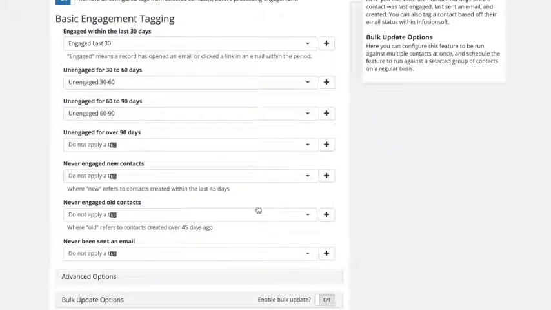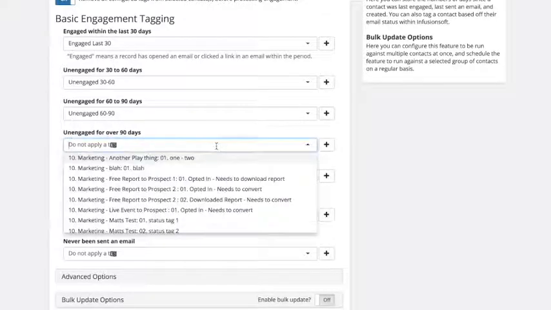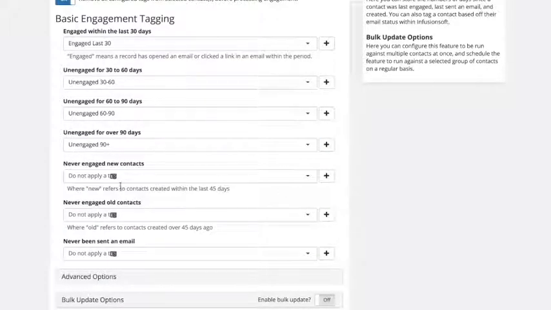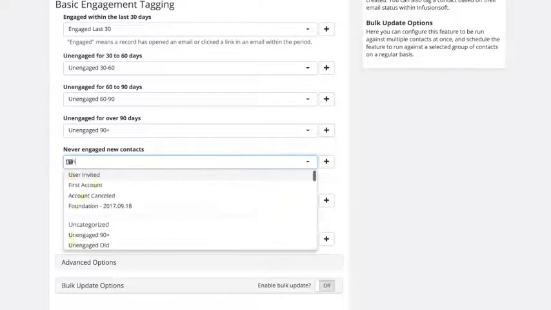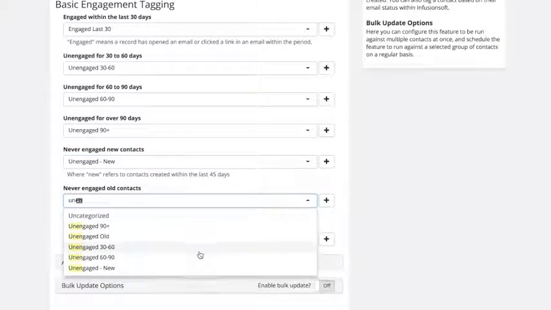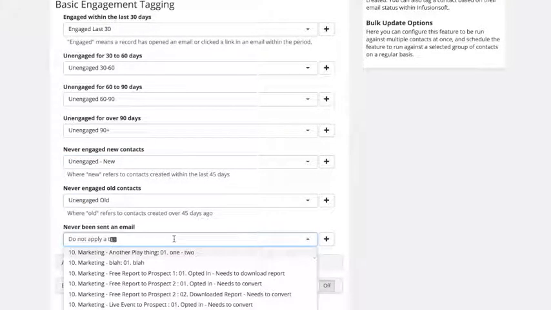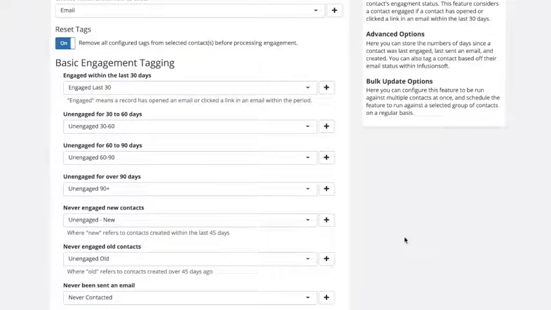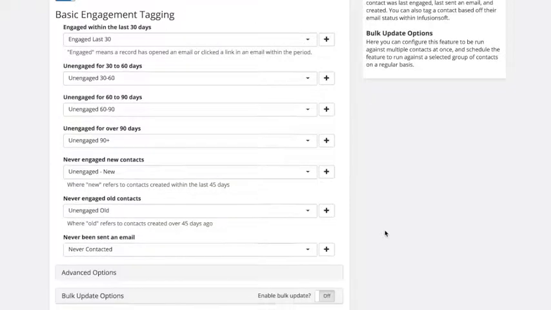You can do as few or as many of these as you want. You don't have to do all of them. Some people only care about the first 30 and then 90 plus. Maybe they don't care about anything in between. So unengaged new, unengaged old, never contacted. So this is going to be your basic email engagement tagging.